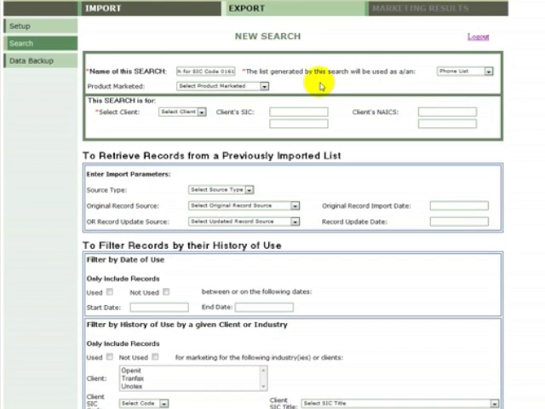At the selection box called Product Marketed, you can specify the product which will be marketed using lists produced by this search, although this is optional. You must also choose the client for whom lists produced by this search will be used. Note that the selected client's SIC code and NAICS code are shown in the boxes to the right. Now, we will describe the various filtering options which are available. Please note that any of the filtering options described here are optional.